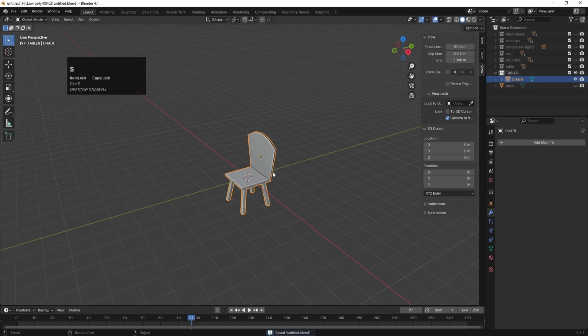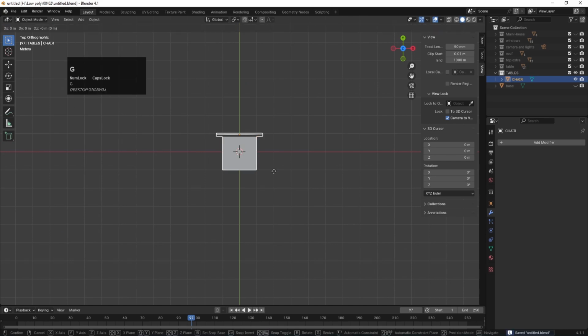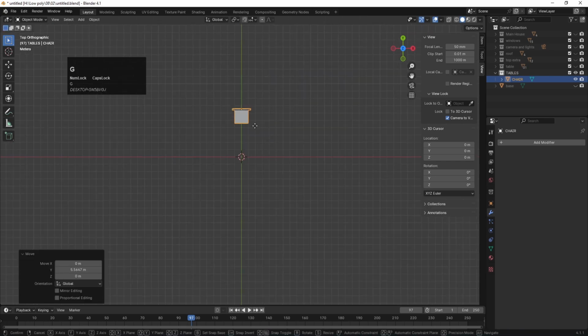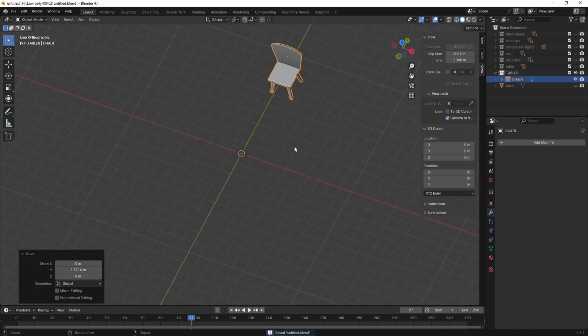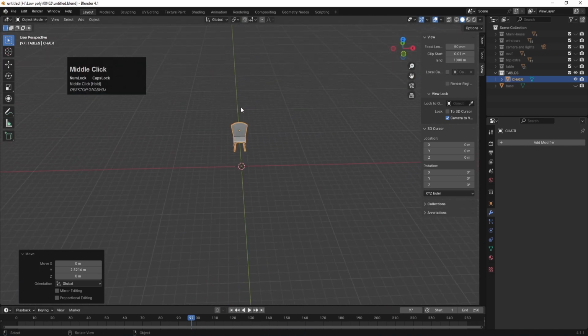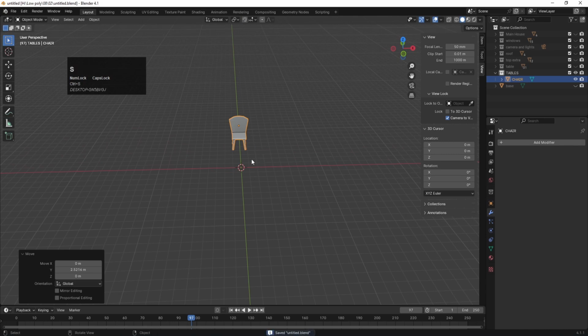Let's go to the top view, G, Y, and let's try to bring this over here. Now with the help of this, I'm going to create one table over here. So let's try to do that.